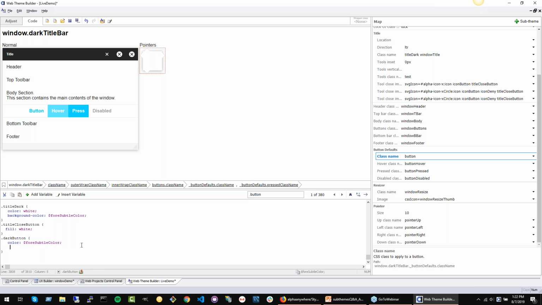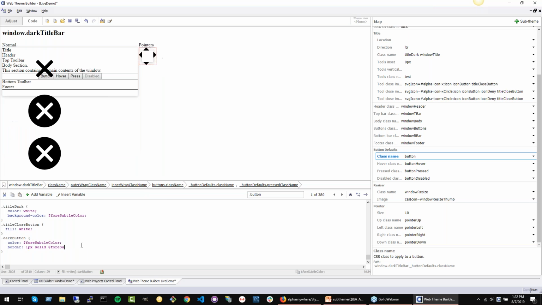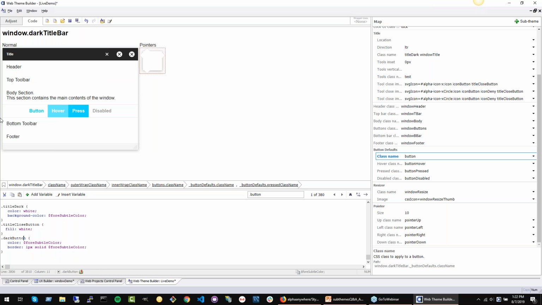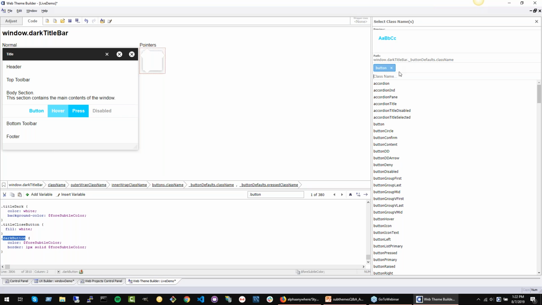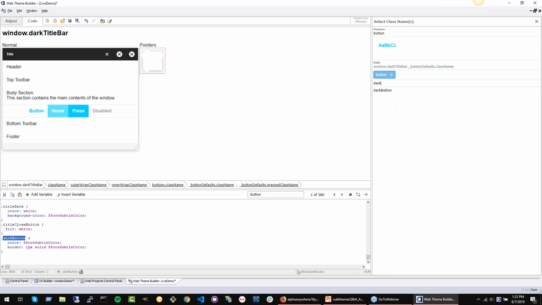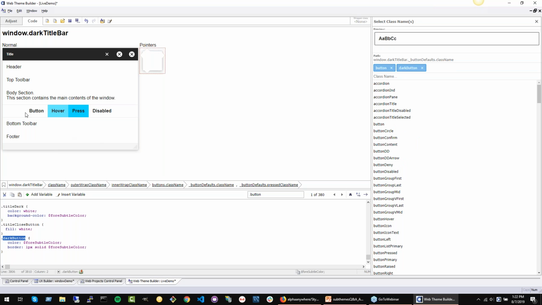And I'm going to tell it that it has a border, 1 pixel solid for subtle. So nothing has changed yet because I haven't actually assigned this class name. So let's go do that now. We're going to add it to class name button. And the reason I'm adding it is because I want to keep the spacing that's been defined in the button class. And I only want to override a few of the settings, the color, and to give it a border.